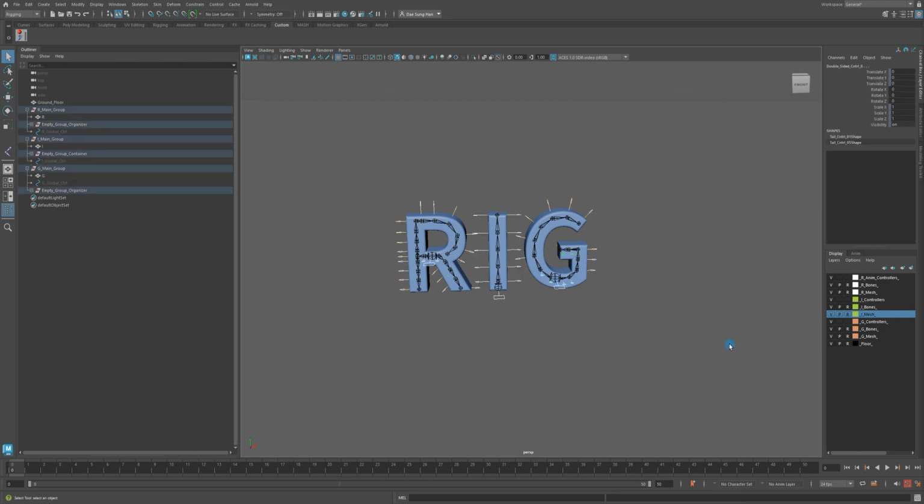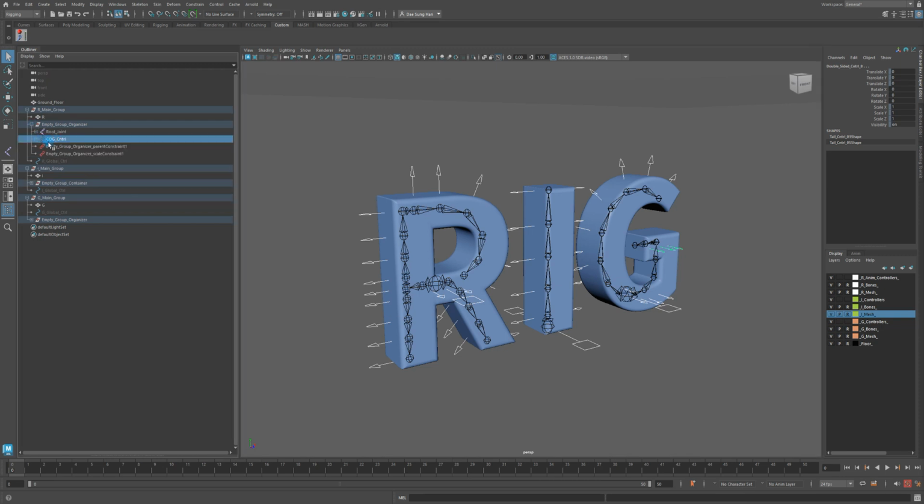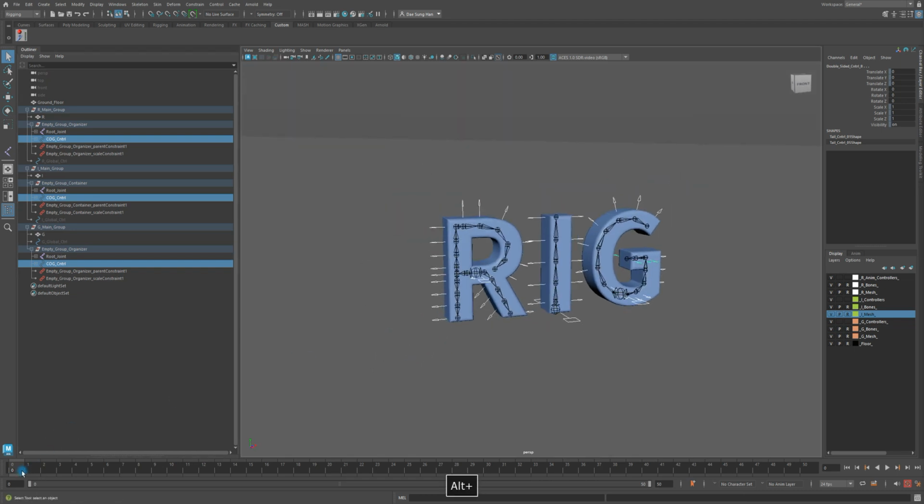So now if I grab all of this, see this? It grabs entire controllers, everything for all of them. See here? This here? And then you can set a keyframe.